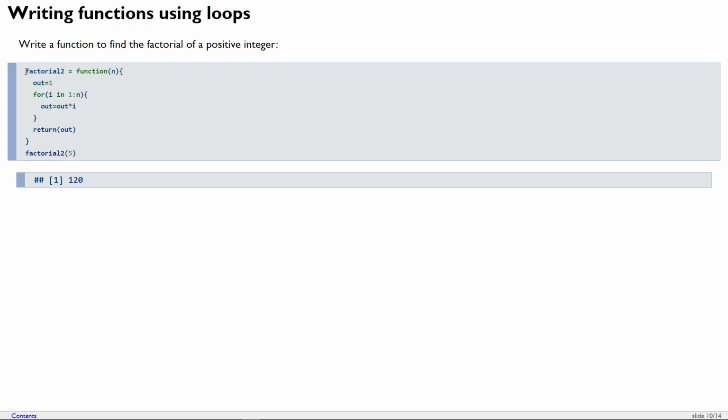I call it factorial2. Again, factorial itself is a built-in function in R, so pay attention. Now we assume that the input n is a positive integer. So first, out is equal to 1. Then write a for loop. For i in 1 to n, calculate out equals out times i.